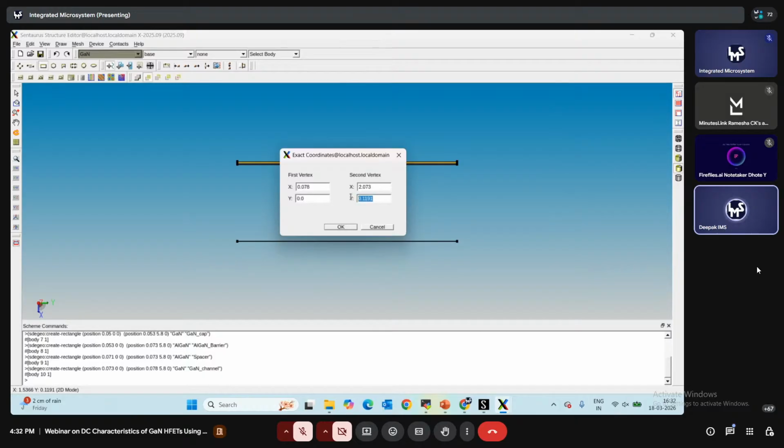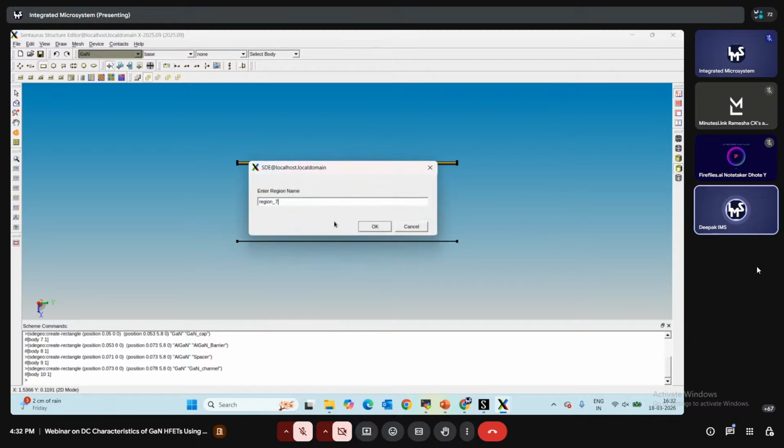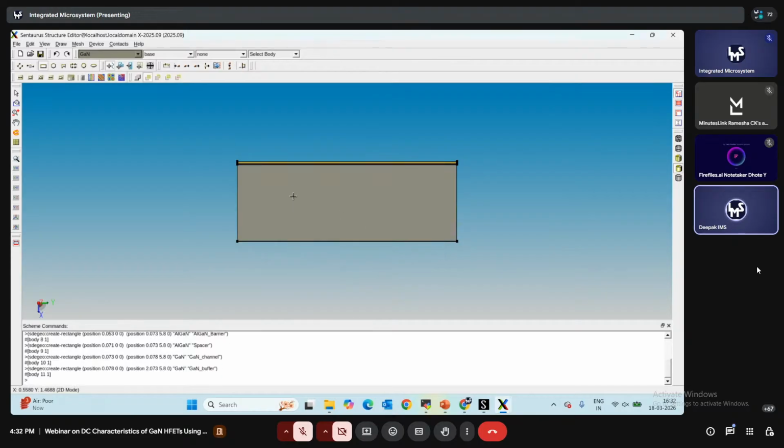So this is for the buffer region, and then you can select this OK and define the buffer. So this is the gallium nitride buffer. And once you define, you can select this OK. Here you can see we have created the device. Not the complete one, but we have defined all the layers.